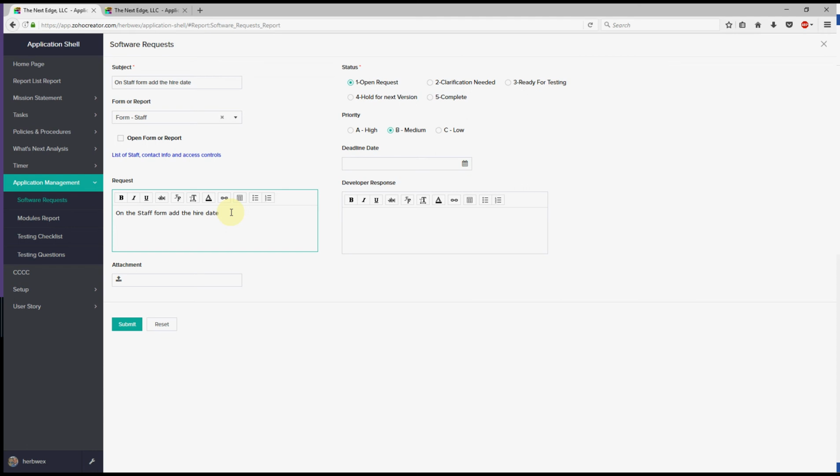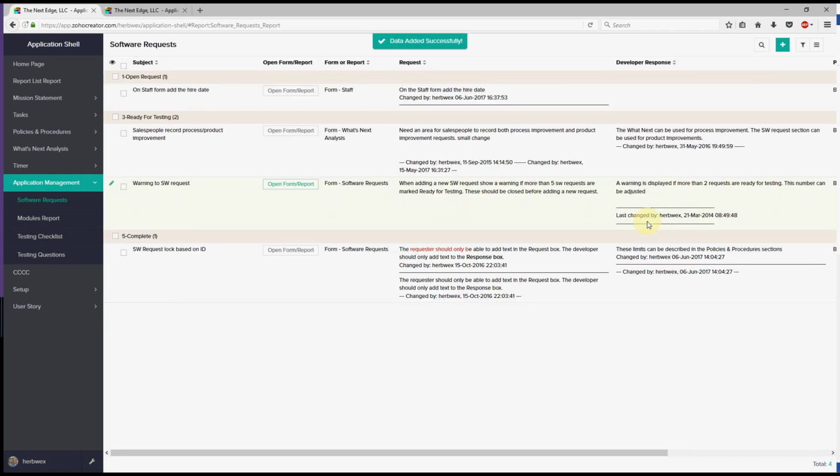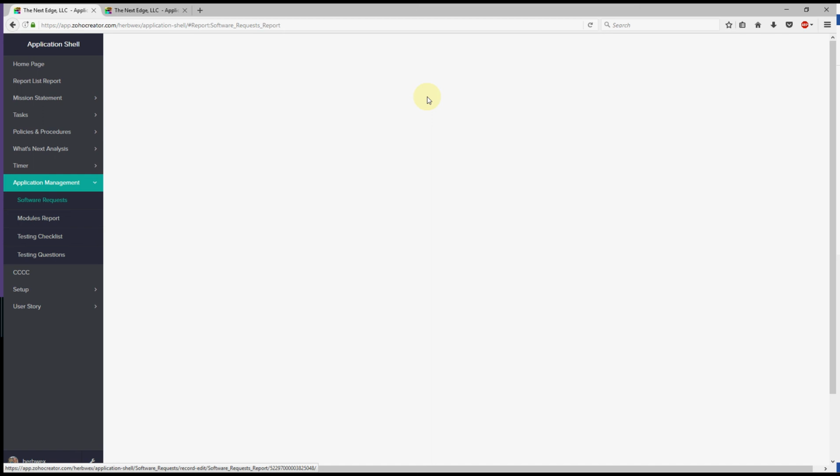So, all right, I'm going to hit submit, and things that you won't see because they're happening in the background: an email was just sent to the developer notifying him or her that there is a new task in this particular application that needs to be done. Now, we're going to change hats, and we're going to come back and edit this as a developer.